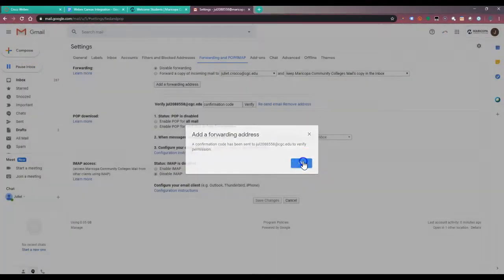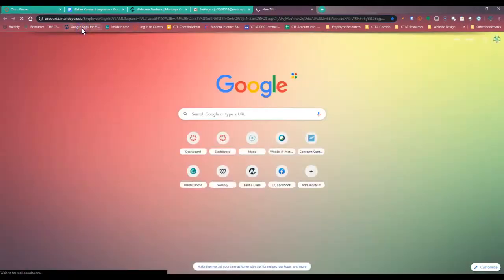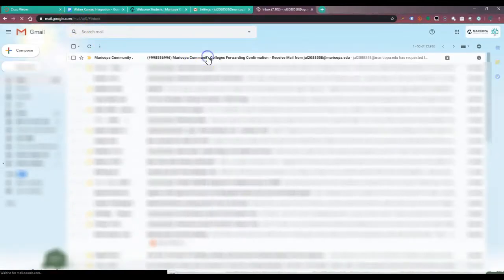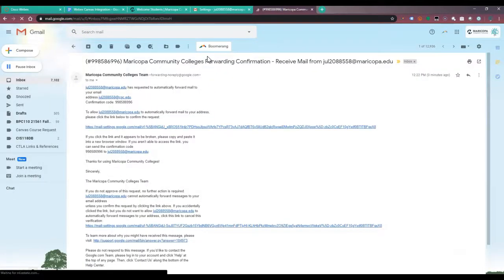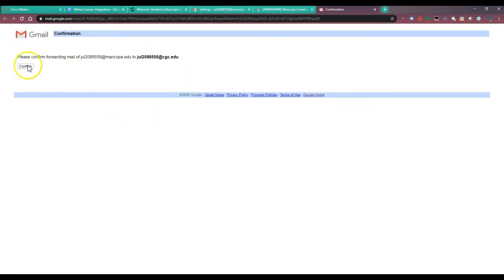Go ahead and click proceed, add the forwarding address, okay, follow the prompts. Now we're going to open up our employee email, the accounts.maricopa.edu. You can also find it on inside. The first email should be your Maricopa confirmation email. Find the link to confirm the request and then click confirm again.